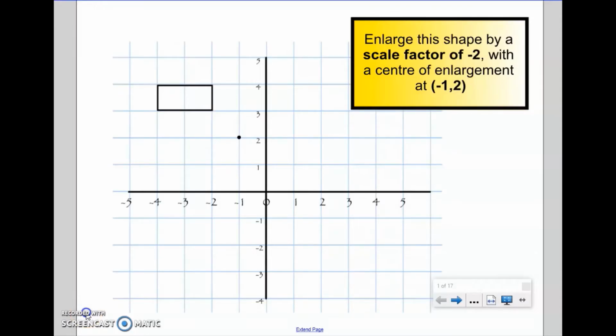Today we are going to focus on enlargement, but enlargement with a negative scale factor. As we work through this video, I will be assuming that you are already confident with enlargement using a positive scale factor. I'll work through the first example and hopefully you can pick up the similarities between enlargement with a positive scale factor, but also the differences.